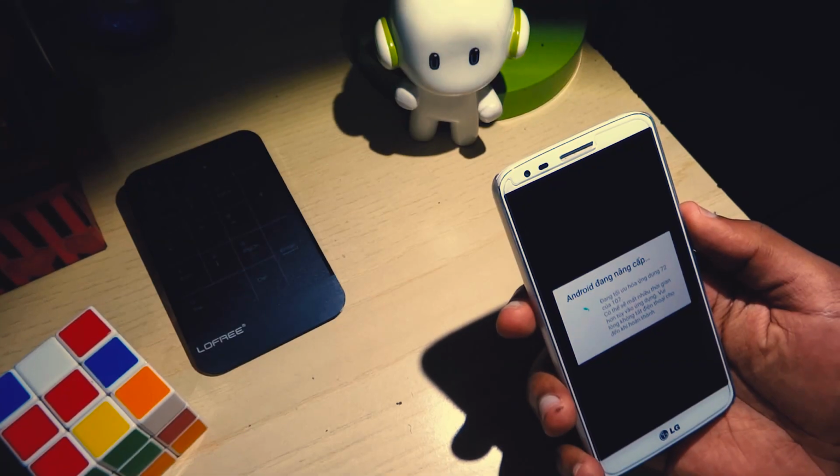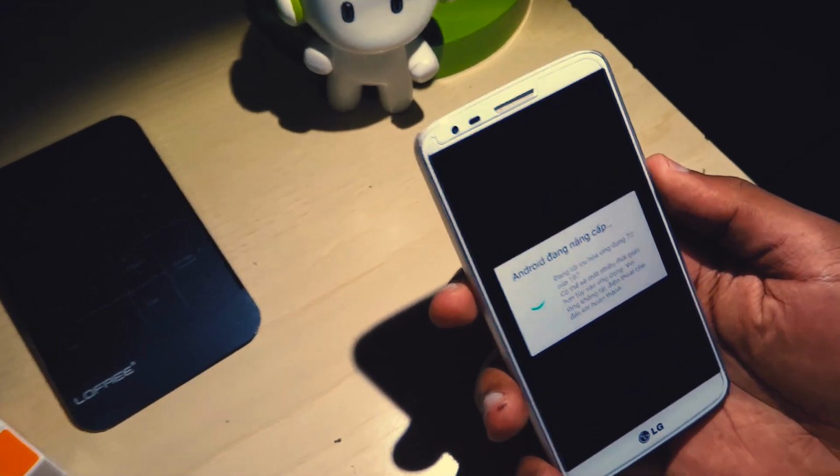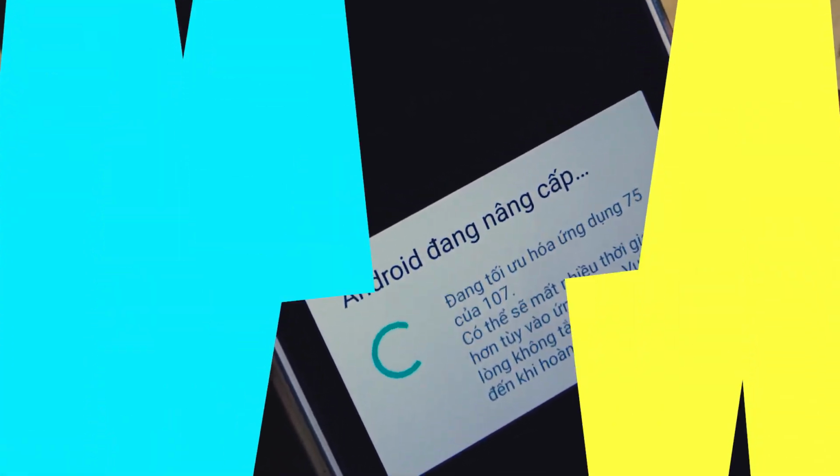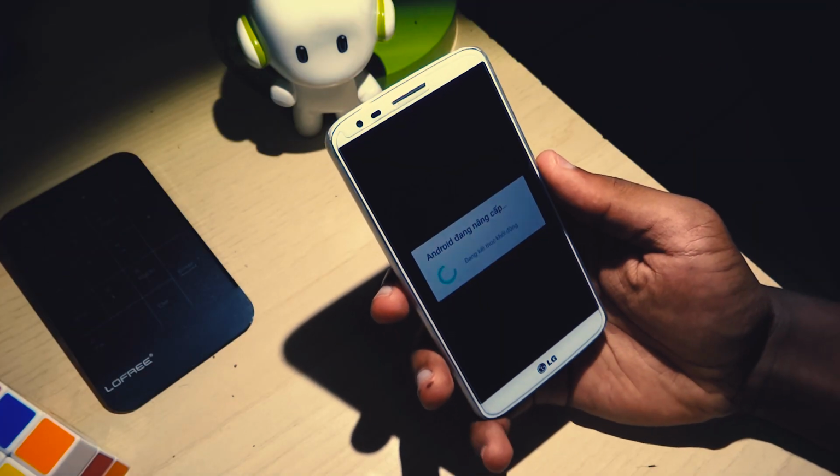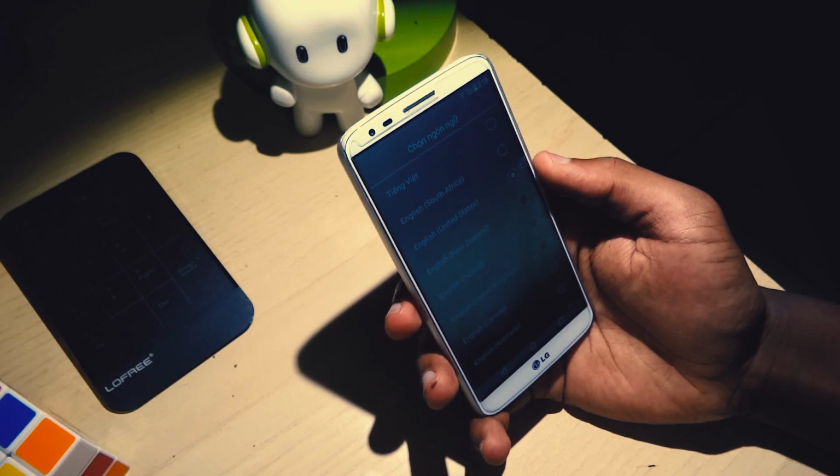When the reboot is done, you should see something in Vietnamese language, but don't freak out because this ROM was made by a Vietnamese dev. When the ROM boots up, actually, you're going to see that it has different languages, and you can put it to the language of your choice.